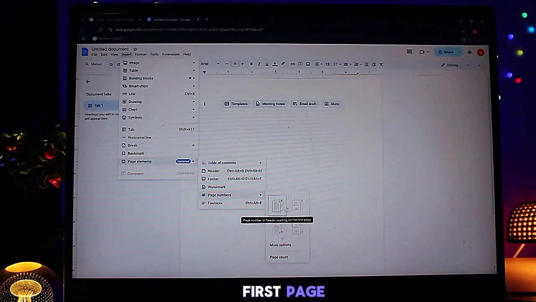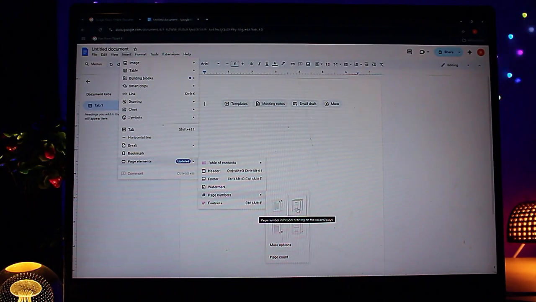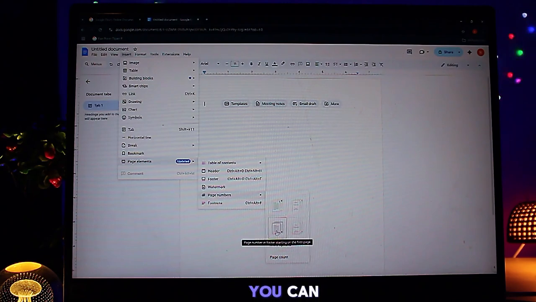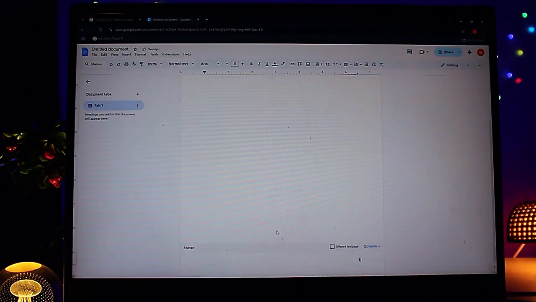heading starting on the first page. You can put page number in your heading, or you can put your page number starting on the second page, or you can put your page number at the footer. I will simply apply on the footer.